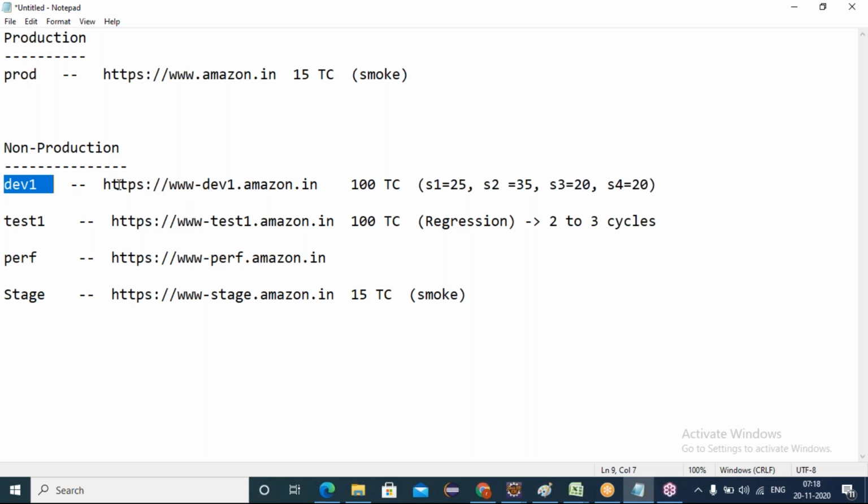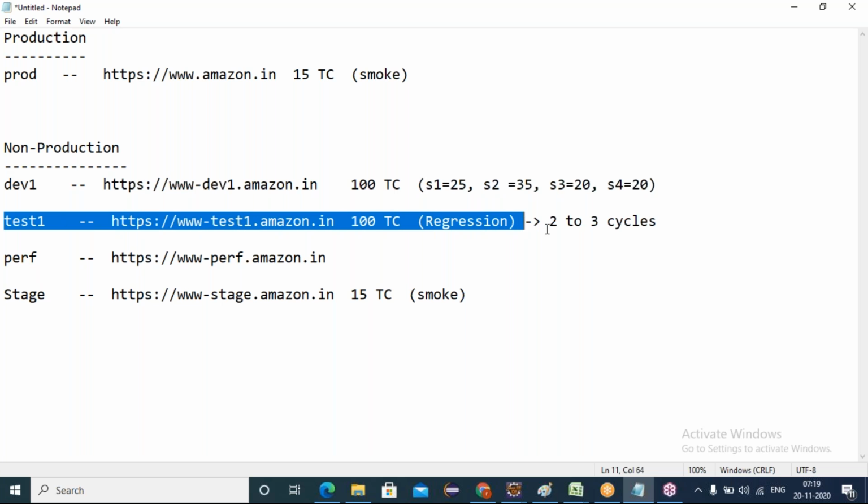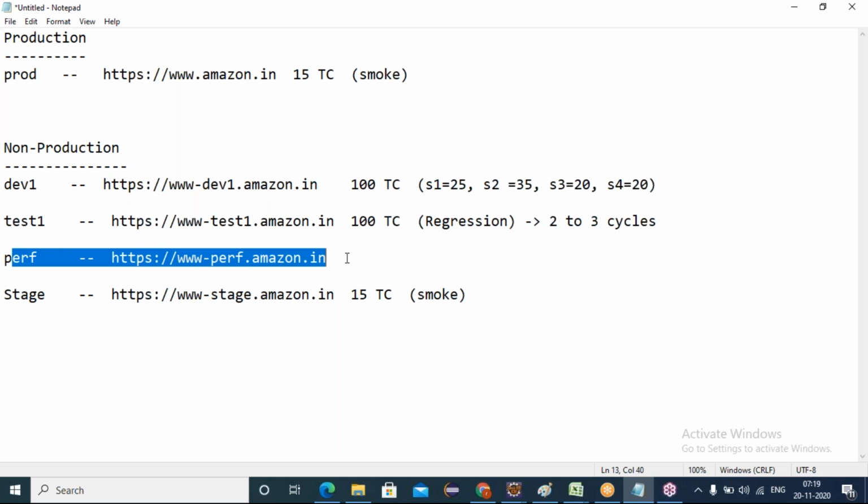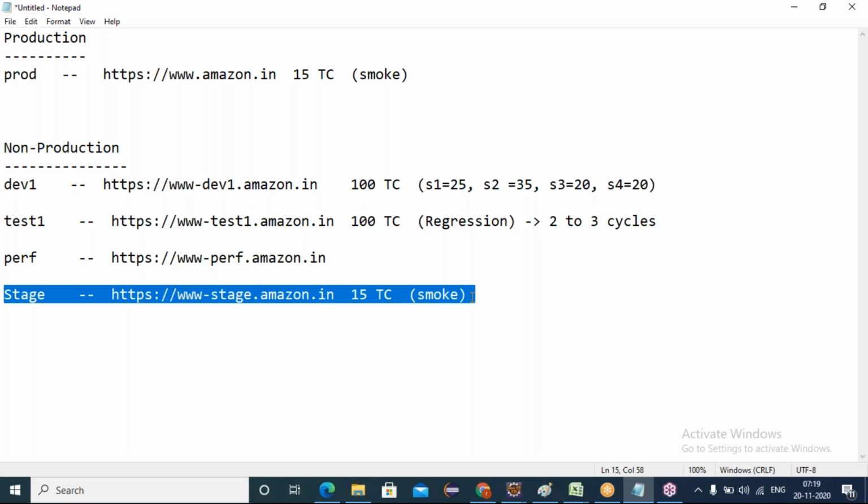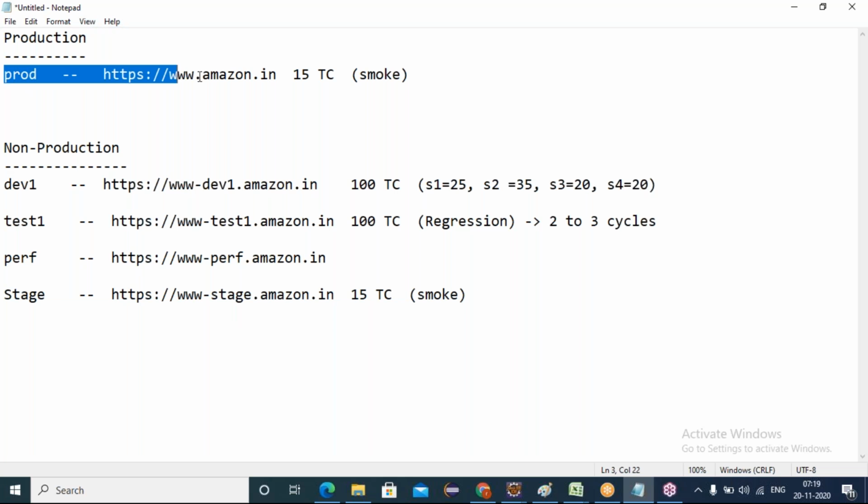The development team will be developing their activities on a sprint basis, and we deploy into the test one. We'll conduct the regression testing, 2 to 3 cycles of regressions, and for performance tuning, we deploy the code into the perf environment and check the performance of that application. After that, we deploy in stage and do the smoke executions. After that, we deploy to the production server. Here also we do the same smoke executions.